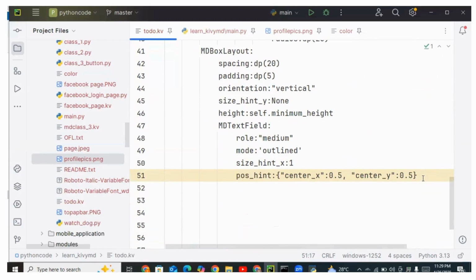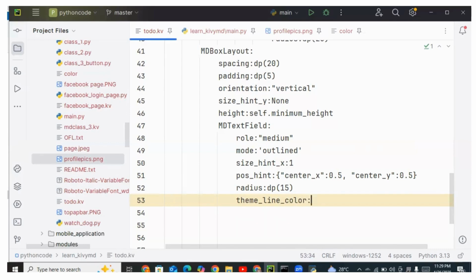Okay, and let's use our radius. Let's give it a radius, the border radius, dp of density pixel, of 15. Okay, so let's give it a theme text color. Let's give it a theme line color, the line color for the text field, the line color to be custom. I'll show you the line color, and let's give it a line color on focus, the line color on focus.